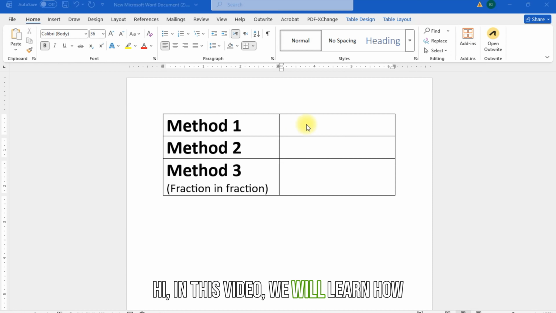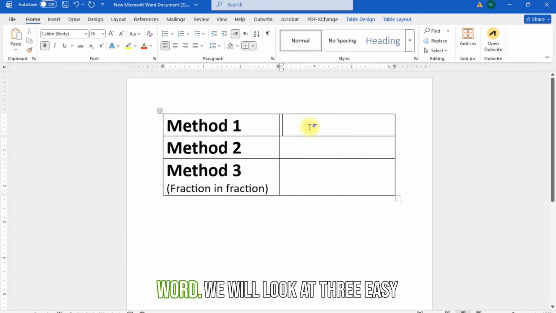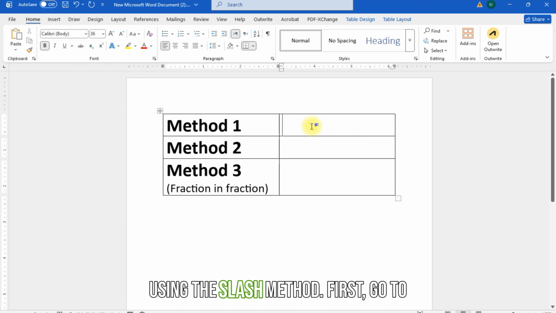Hi, in this video, we will learn how to type fractions in Microsoft Word. We will look at 3 easy methods to do this. Method 1, using the slash method.